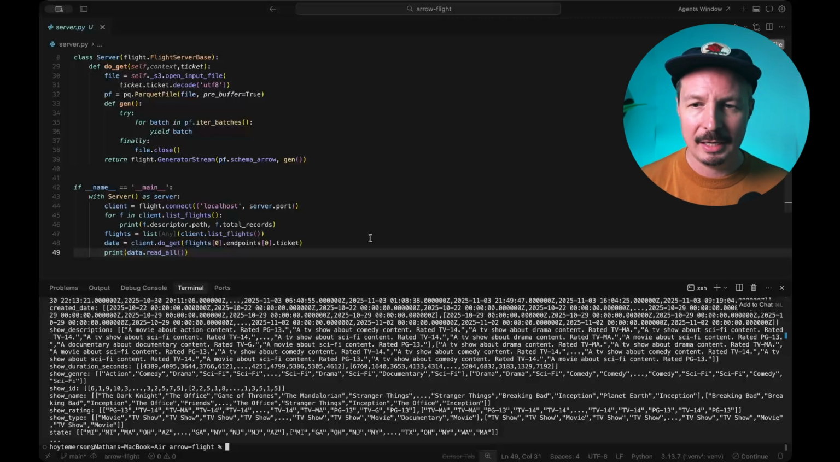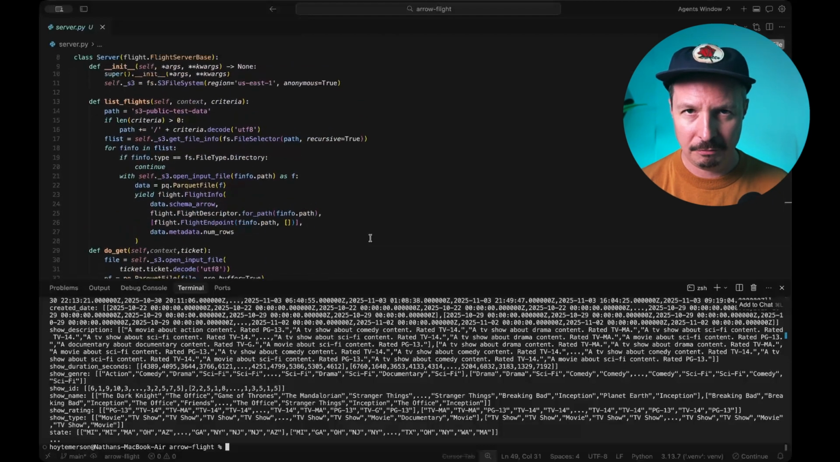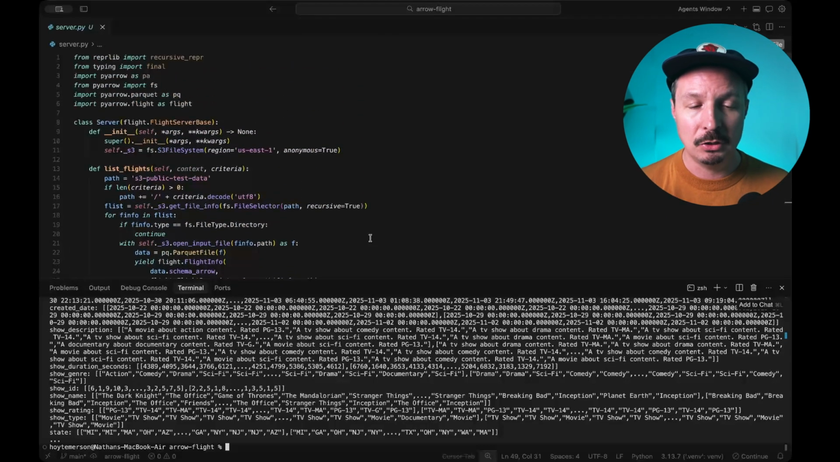Today, I just wanted to get you up and running, off the ground here for this. I'm going to put this little example into a GitHub repo as well. That'll be in the description, and you can start to test Arrow Flight and see what you think about it.